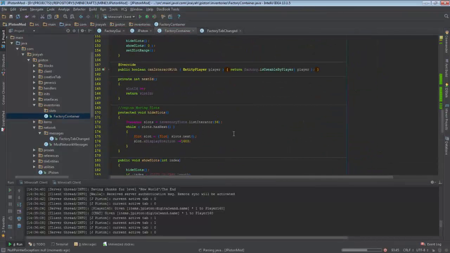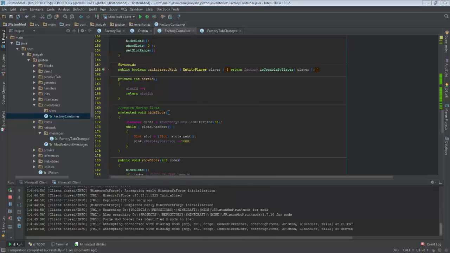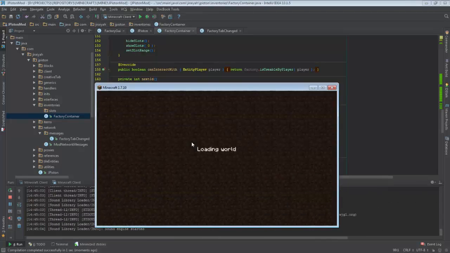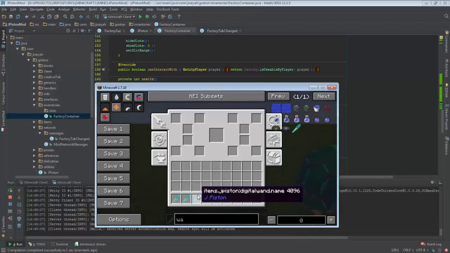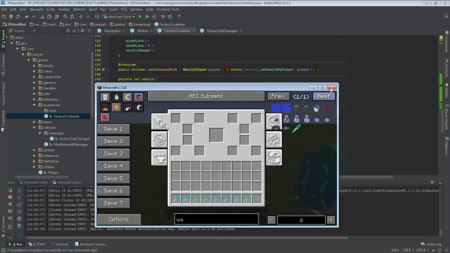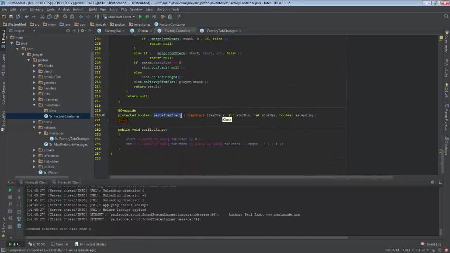Now what will happen if we don't have any slots to be able to shift click in them? Well, no errors, no crashes. You can't put items there. You can't shift click them because the generic slot does not accept anything. But as you saw at the start of the video, it would accept when the item is valid for the slot, because that part is not changed. That part is happening inside our merge item stack.